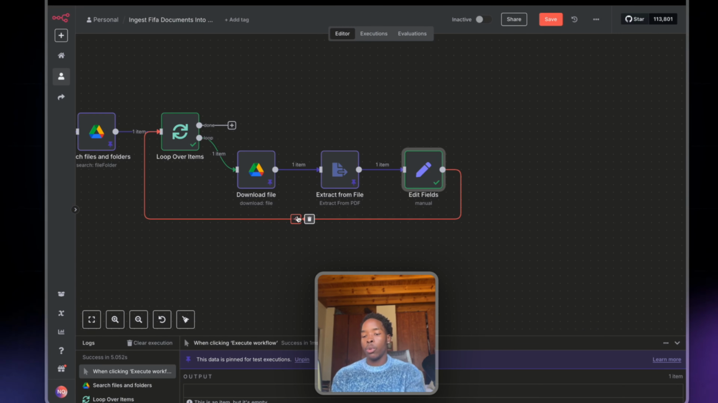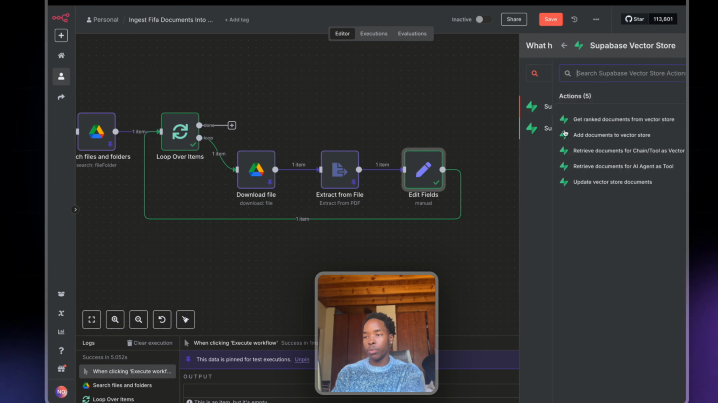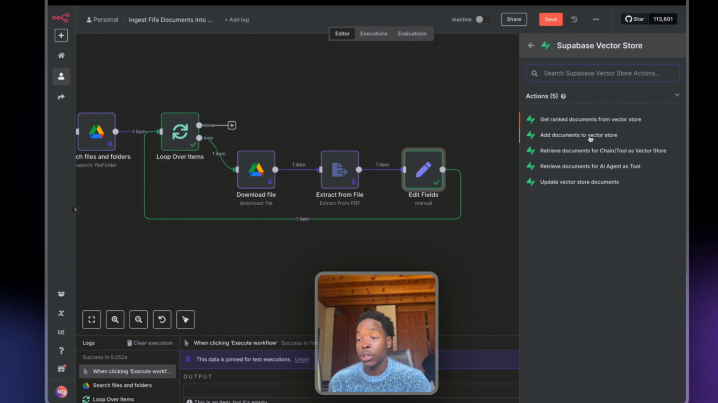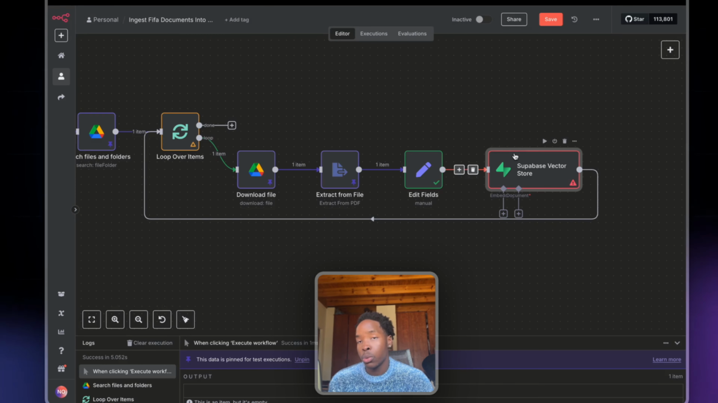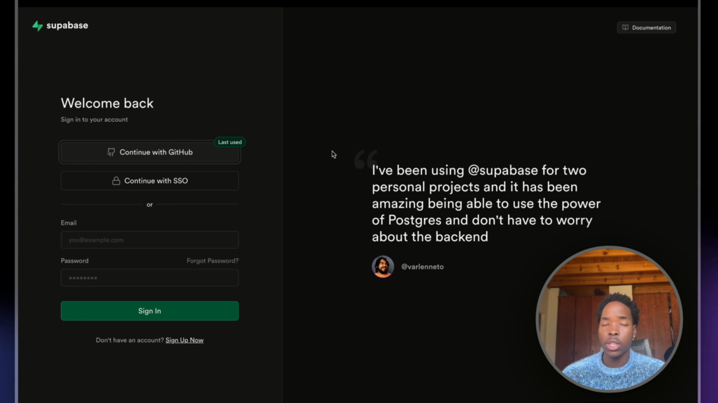And now the next thing that we're going to be using is Supabase, and we want, not Supabase, we want Supabase Vector Store, and we want to add documents to Vector Store. That's what we want. And I'm going to walk you through setting up your Supabase and literally everything that you need to do there. So this is Supabase.